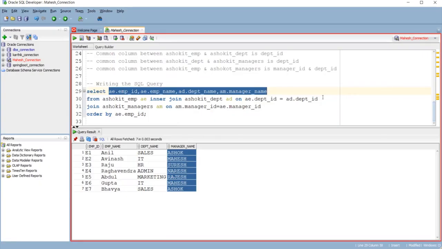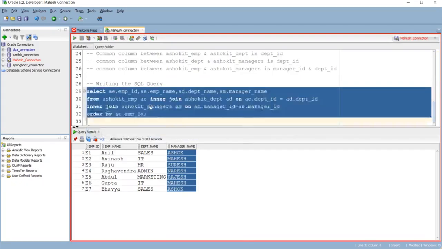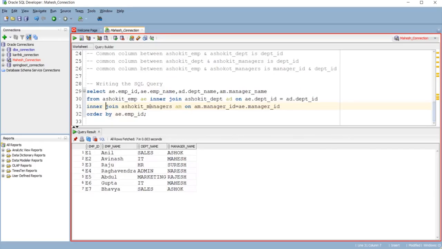So, we worked with only inner join. Inner join means what? Only matched records we are getting, right or not? Either you can go with inner join or join. Both are one and the same. You can go with the join keyword or the inner join word. Both are valid. Understand?